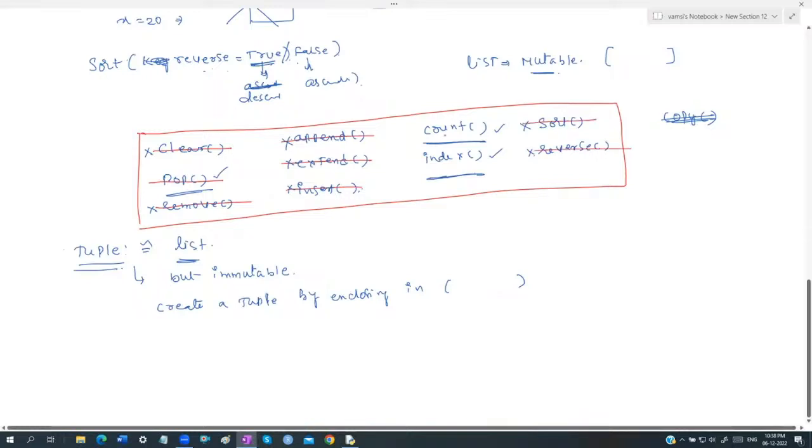Then only two methods will work, guys. The two methods that will work are count and index. Only those two methods will work. Only reading is possible: just counting how many elements there are and finding the index of a particular element. So just two minutes, guys, I'll finish it off.